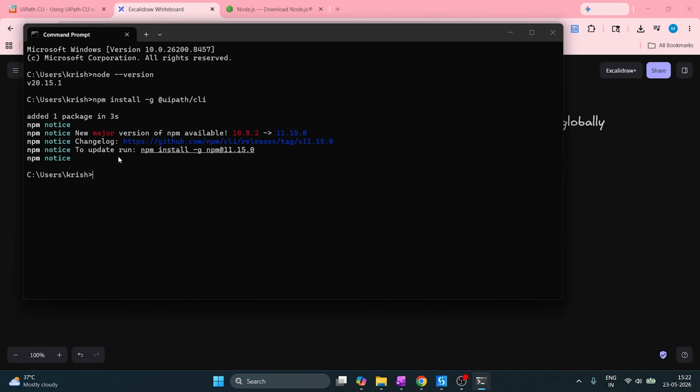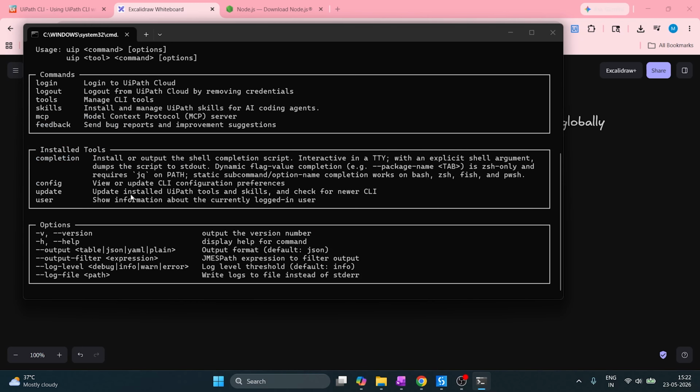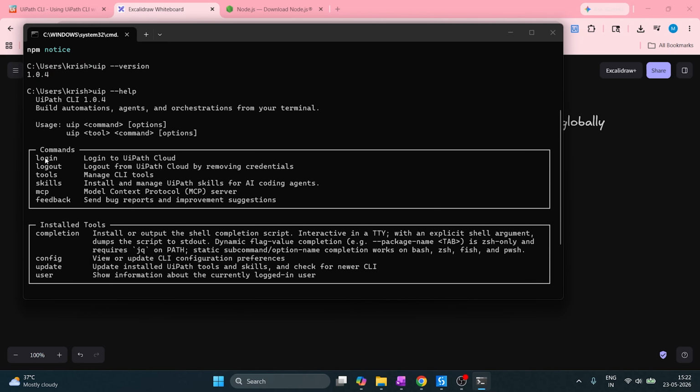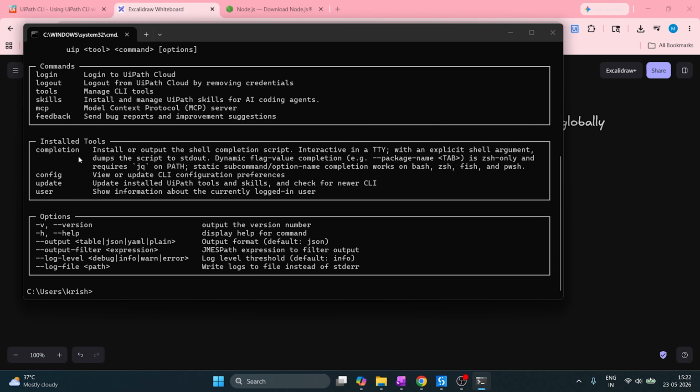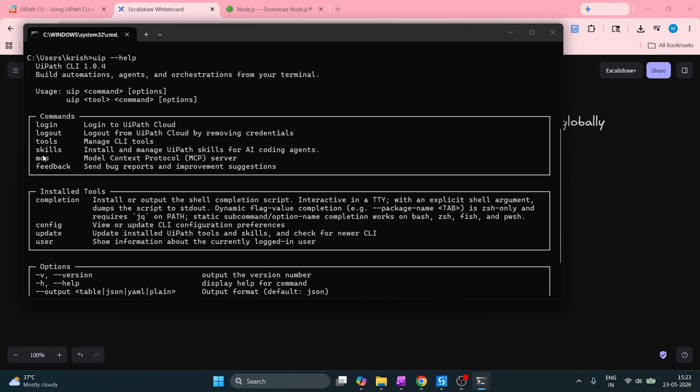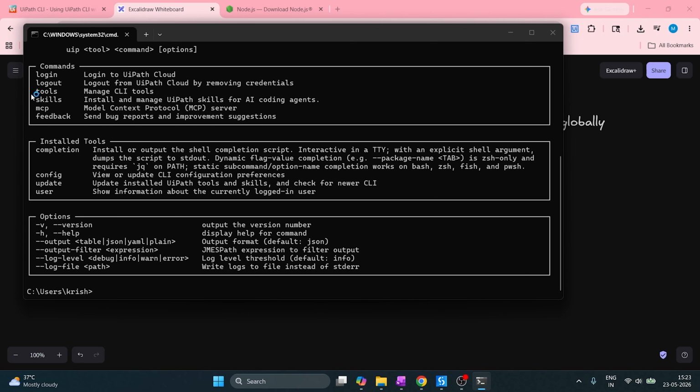Okay. And to verify this installation, you can just use uip space version. And it returned 1.0.4, which means UIP is installed, right? You can also use uip help to see more information like the commands and the tools and the options for this UIP command, right? So this is, in simple words, you can say the documentation of UIP.